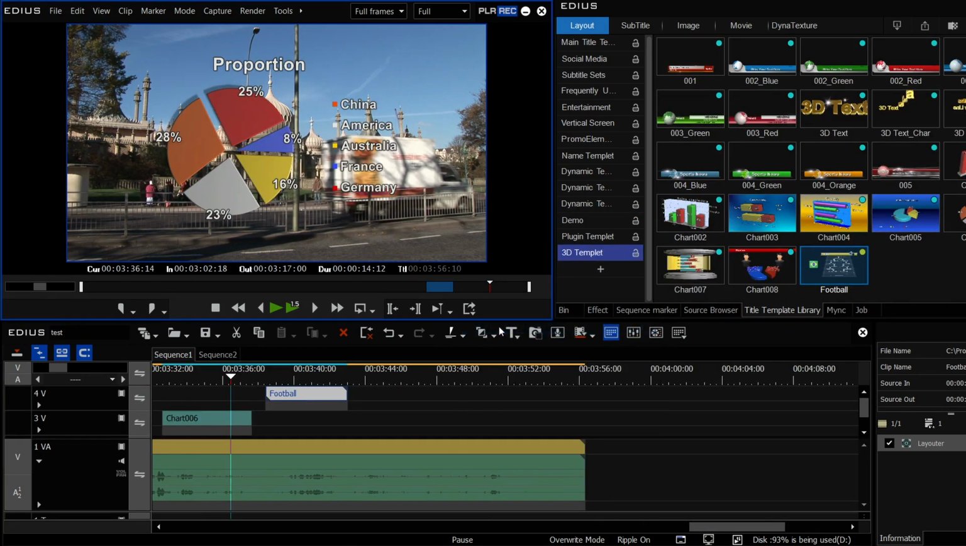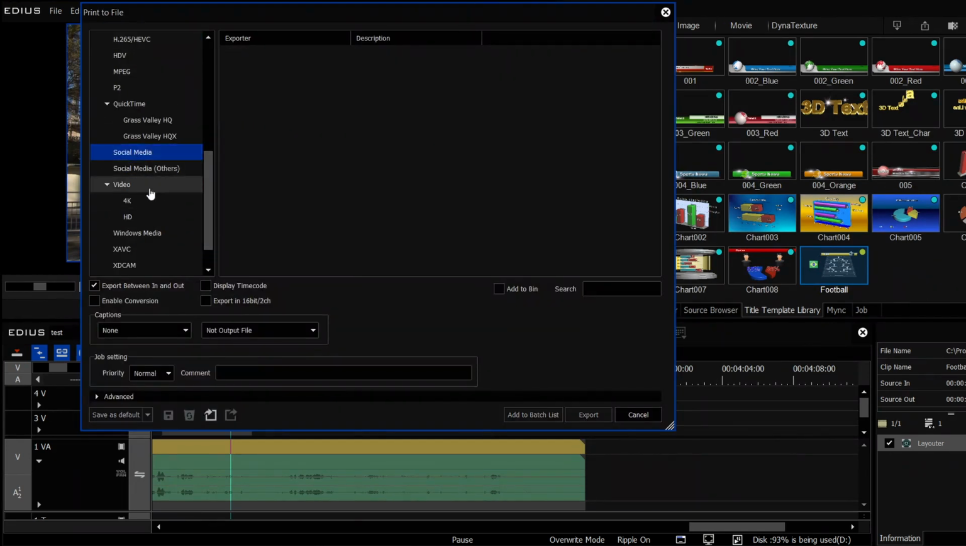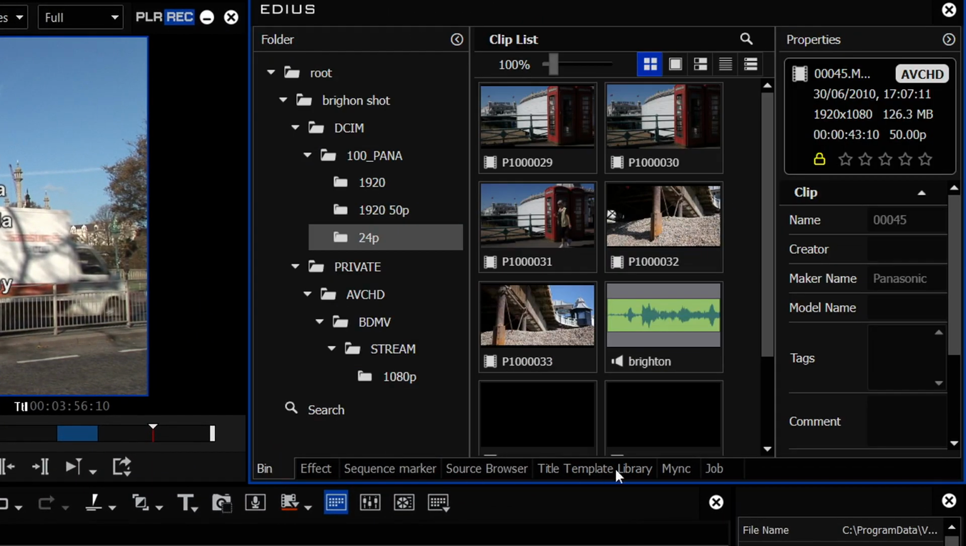Other stuff worth mentioning is on print to file. Basically all the same export options, except now there are these social media ones. So you'll get these up if you use the social media project presets. I didn't when I made this project up. The other stuff to mention is changes to the bin and Mync.